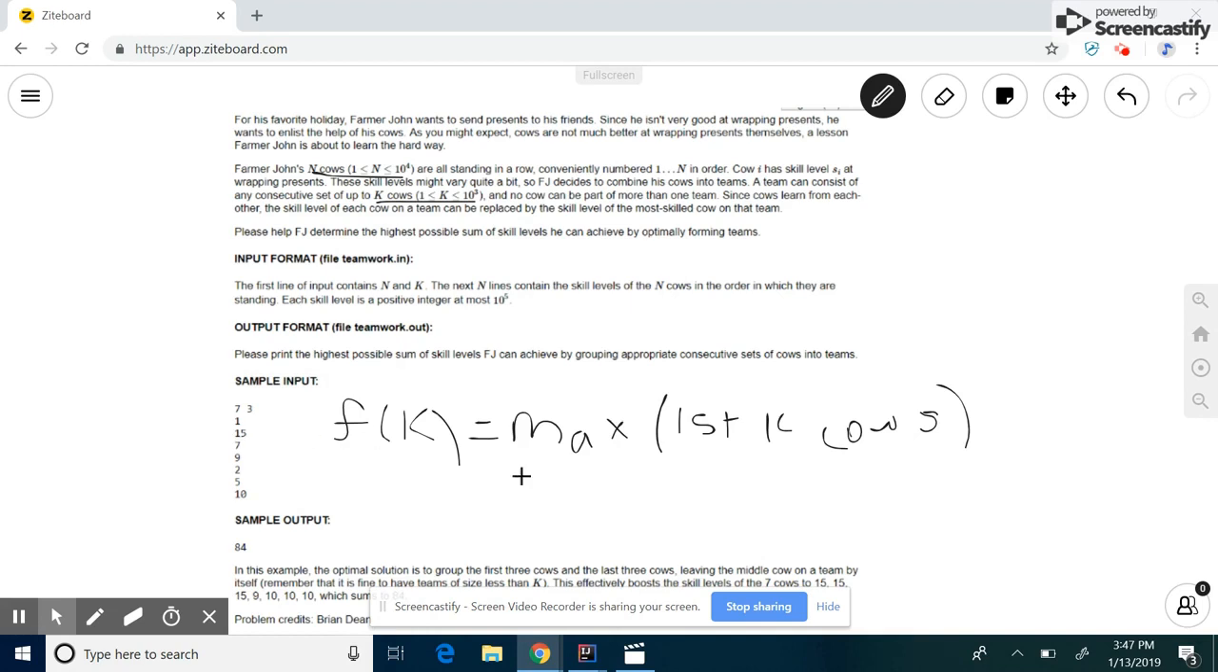Using this recursive function, we can say, if we were to place a divider here between the 10 and the 5, what do we end up getting? Well, the skill level at this point is 10 plus f of n minus 1. And then let's say we didn't put the divider there, but we put the divider here. Well, then the two cows here become 10 and 10. So 20 plus f of n minus 2. And we repeat this approach until we get here.